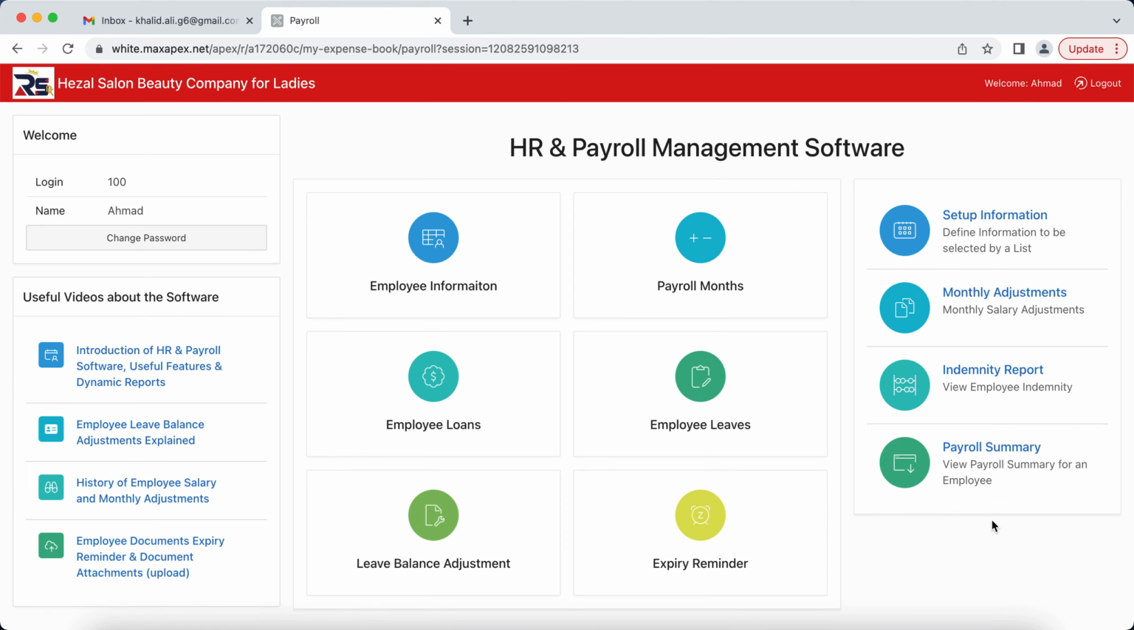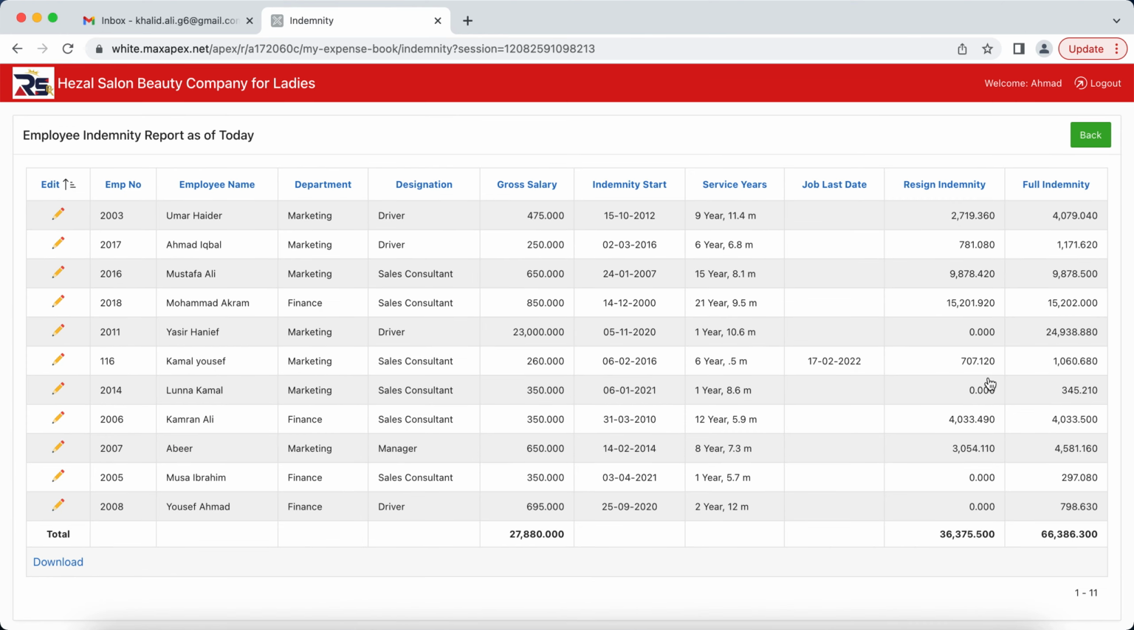And at the end I'll show you the indemnity report. This is also a very important report in the company. All the employees who are entitled to have their indemnity as per the system you have defined for them, the system will show you the full indemnity amount, how many service periods the employee has completed with you, and what is the full indemnity amount for this employee. Gross salary means basic salary and house allowance, no other allowances, as per Kuwait labor law.